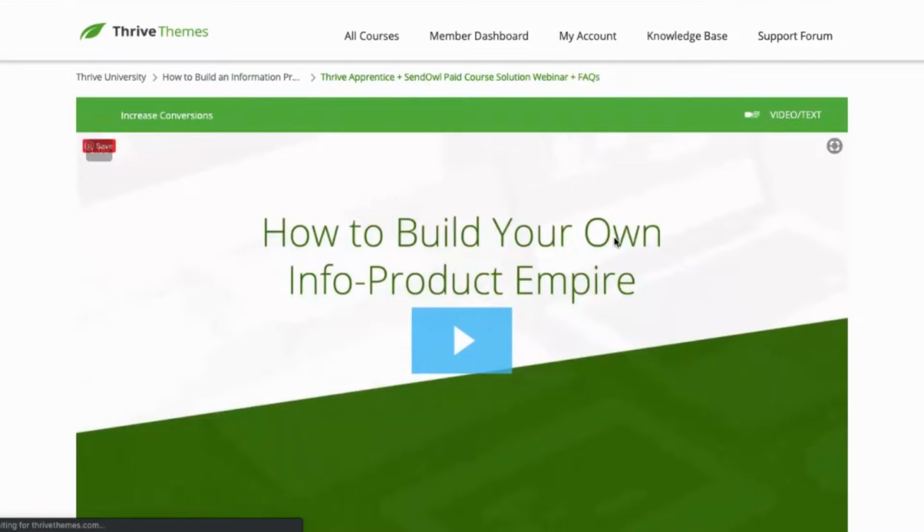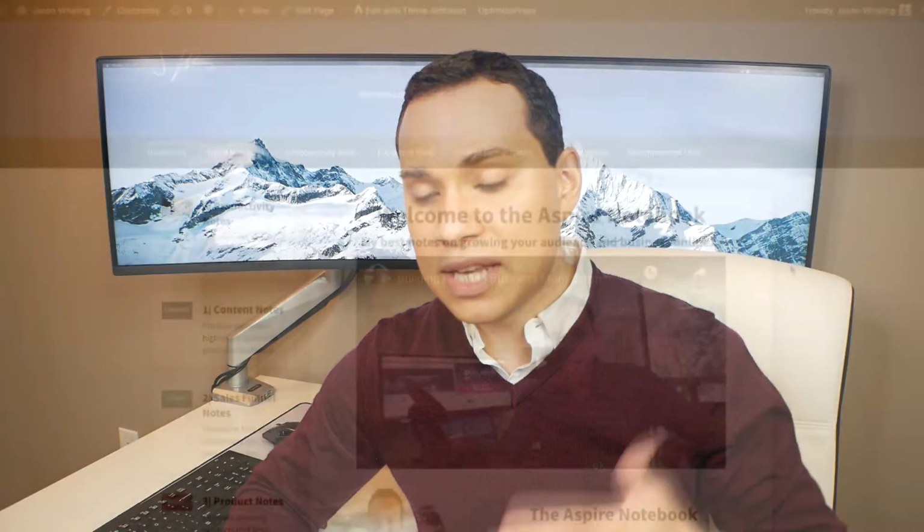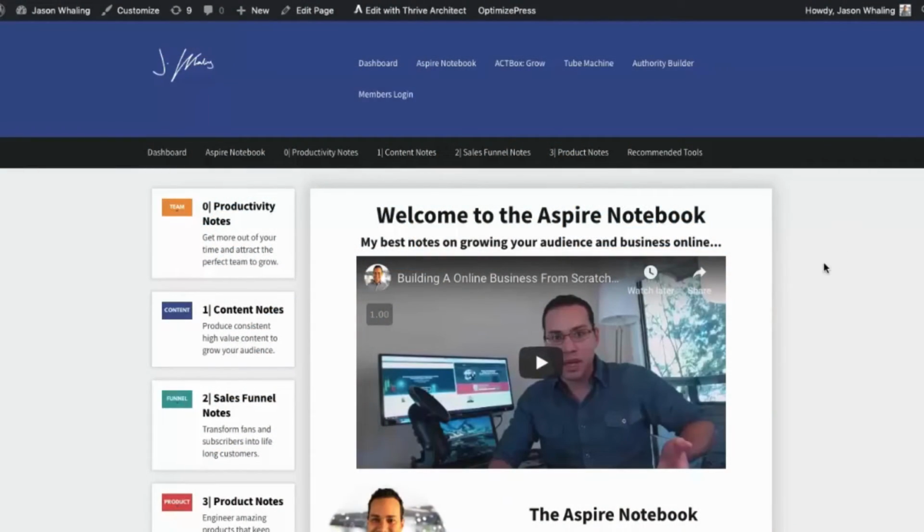Of course, the downside of Thrive Apprentice is it doesn't actually protect your content. So you still need a plugin that's going to manage the payments, the memberships and the protection. This is just for actually building the physical pages. Now, the next one, which handles both building the physical pages and the payment and membership levels, is OptimizePress.